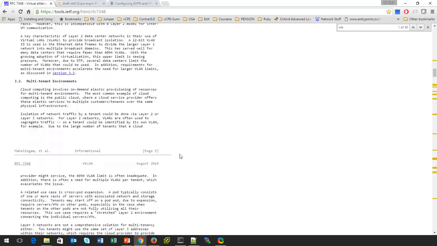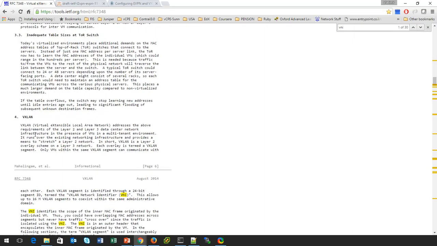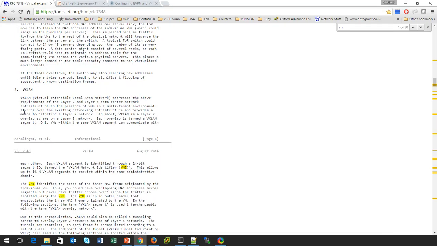So let us quickly look at what VXLAN is. It says it runs over the existing networking infrastructure and provides a means to stretch a layer 2 network. We are not going into whether stretching a layer 2 network is good or bad. We just want to demonstrate here how this works. So in short, VXLAN is a layer 2 overlay scheme on a layer 3 network. That is important.